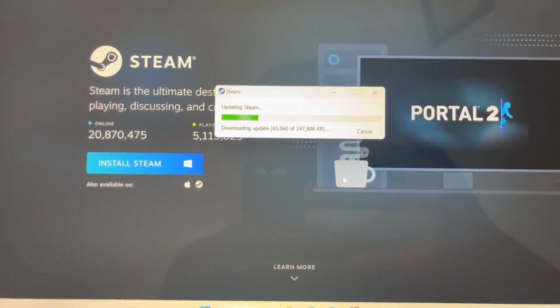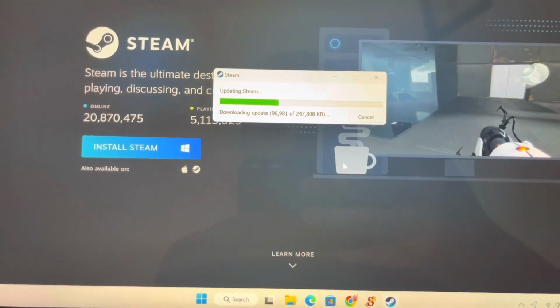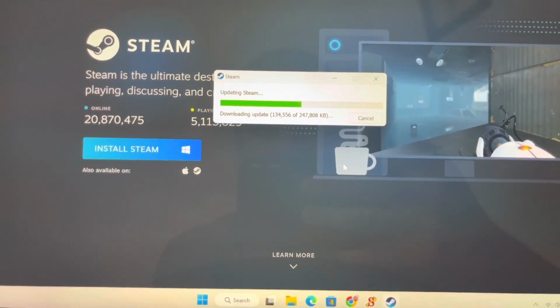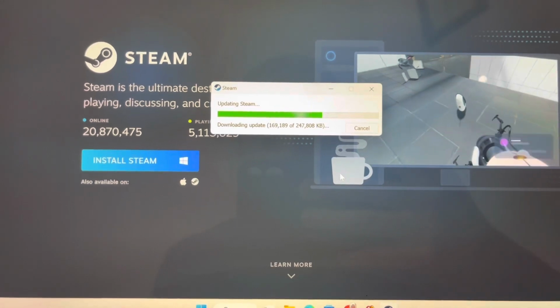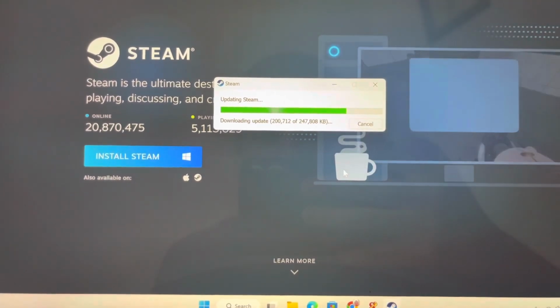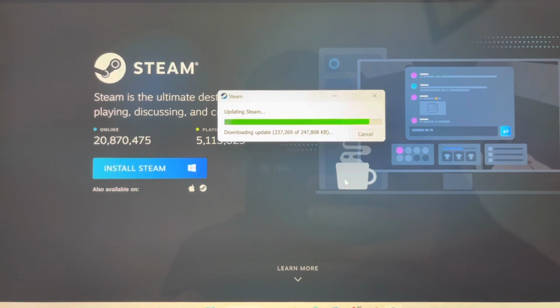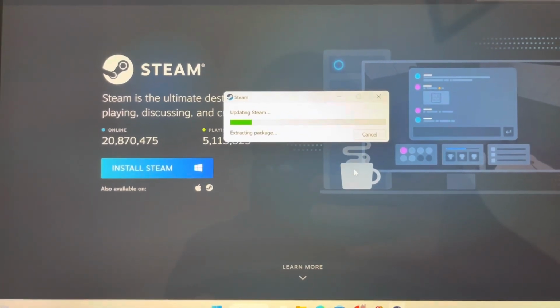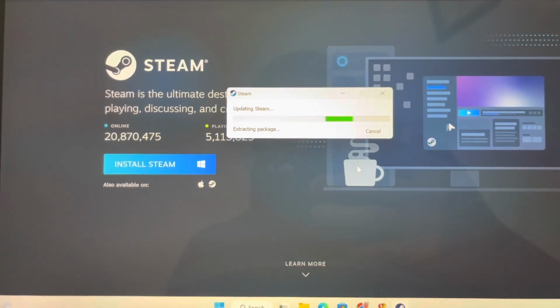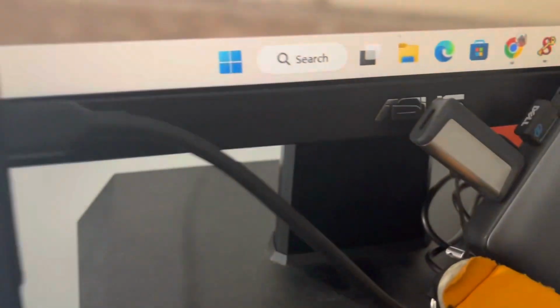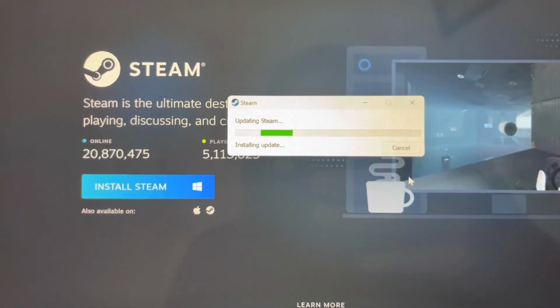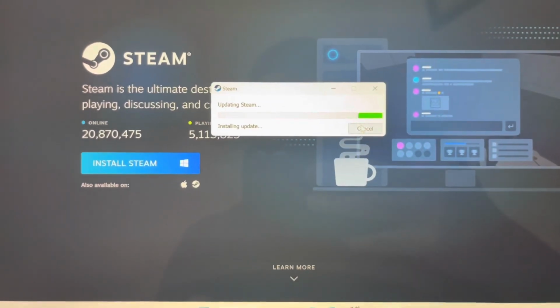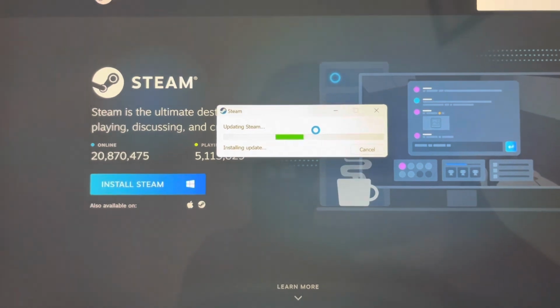Let's go. First of all, you need to find a laptop that you can install Steam on first. And then after it is installed, we're gonna go ahead and get the files from the laptop, and then we're gonna transfer them to this USB drive. And then we're gonna put them on another laptop that has an admin account.